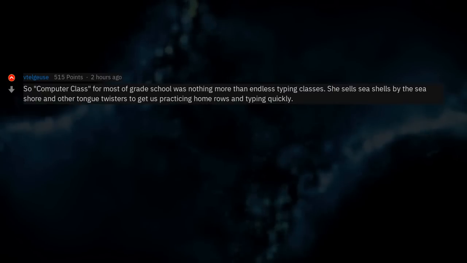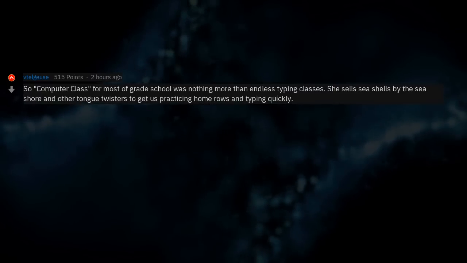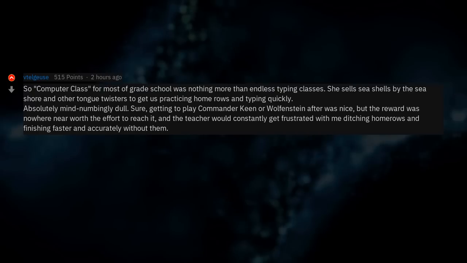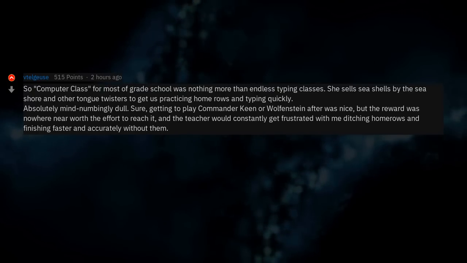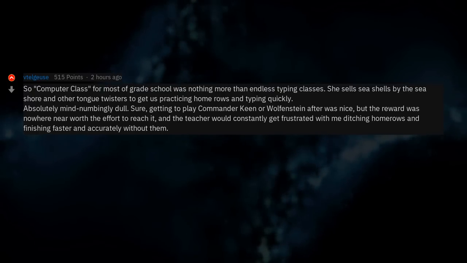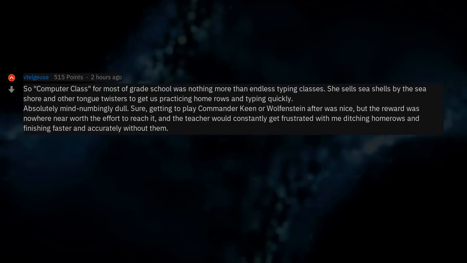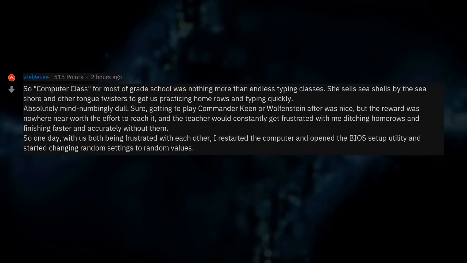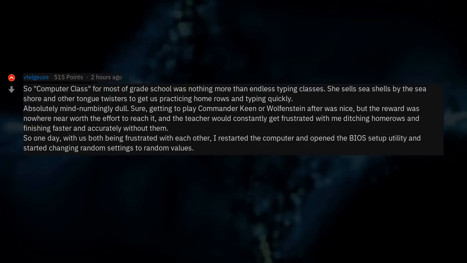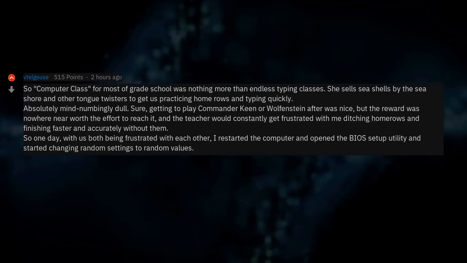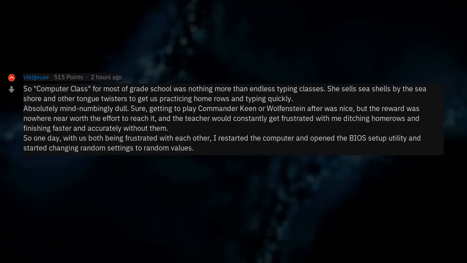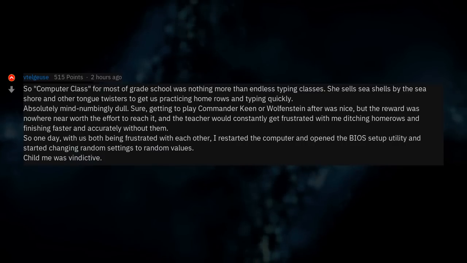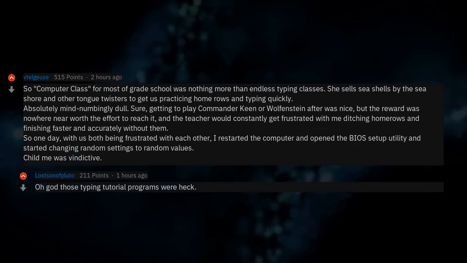So computer class for most of grade school was nothing more than endless typing classes. She sells seashells by the seashore and other tongue twisters to get us practicing home rows and typing quickly. Absolutely mind-numbingly dull. Sure, getting to play Commander Keen or Wolfenstein after was nice, but the reward was nowhere near worth the effort to reach it, and the teacher would constantly get frustrated with me ditching home rows and finishing faster and accurately without them. So one day, with us both being frustrated with each other, I restarted the computer and opened the BIOS setup utility and started changing random settings to random values. Child me was vindictive. Oh god, those typing tutorial programs were hell.